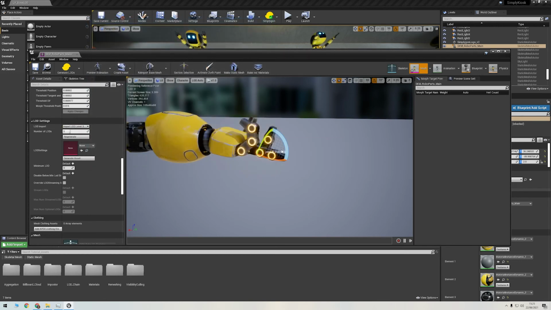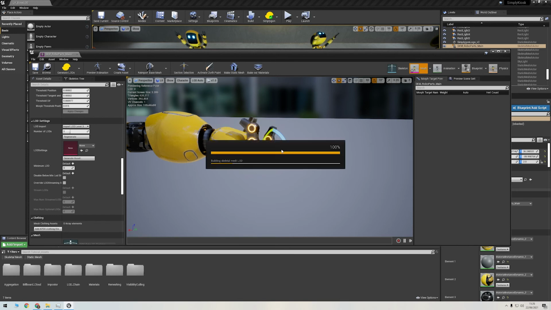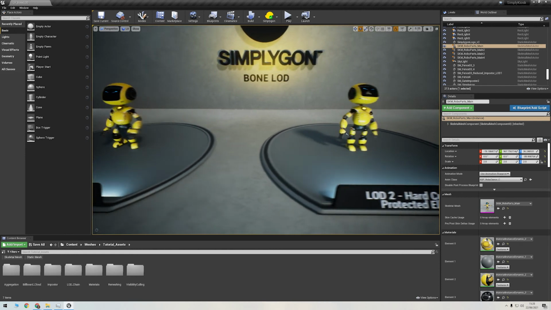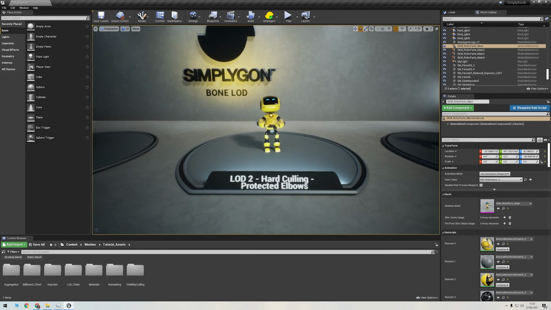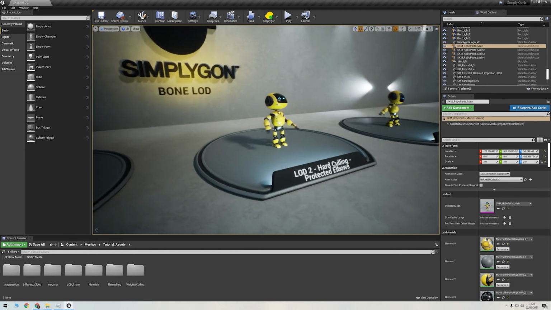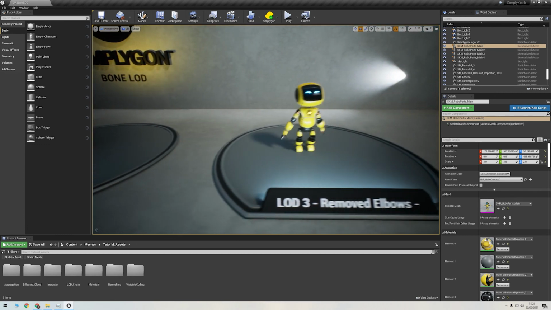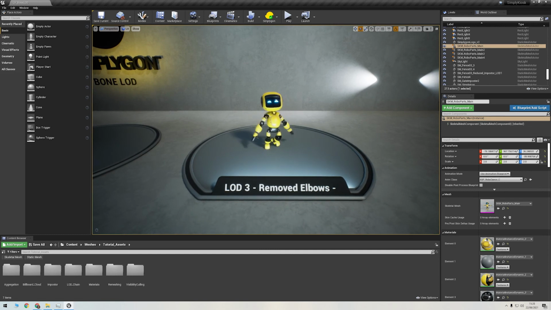Okay, that's all imported now. I'm just going to save the asset and have a look at our level. It's like a big dance party over here. Everything is looking correct to me. The robot with hard culling but elbows protected is looking very strange indeed, but it is exactly correct and shows you how you can protect certain bones from the reduction. And then our version with removed elbows is looking correct as well. Fantastic.